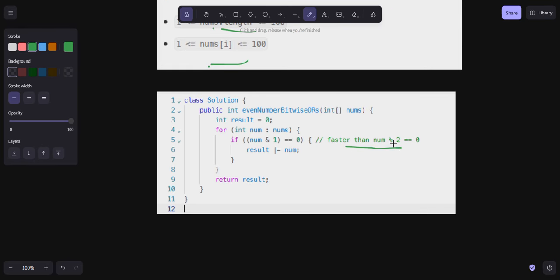So here if you see, this is faster than this. You can also try to solve this with the modulus, but this is faster, right? So you are iterating over all the numbers one by one, and then just do AND with 1, right? If the result is 0, that simply means that it is even, right? In that case you have to do this, right? If the result is 0.